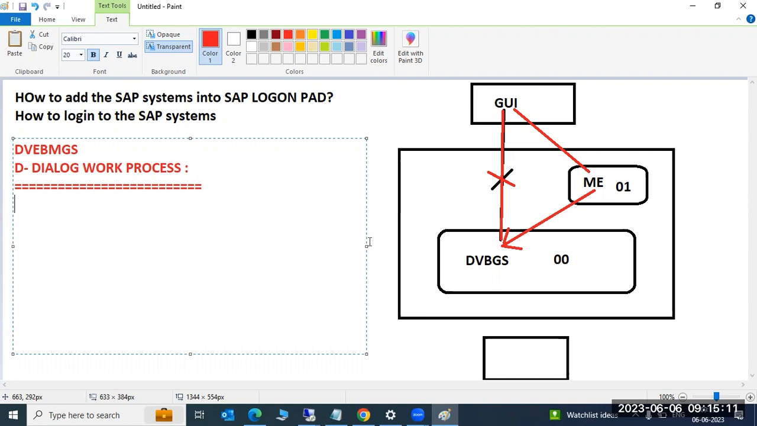So how do we check my dialog work process status, and all work process status? The status of the work process should be waiting. Why? Because waiting means free, and it will pick up your user request. If it is running, it will not pick up your user request, because this work process is allocated to another user who is working on the system. You need to wait until the work process comes to free status. Free means waiting status.